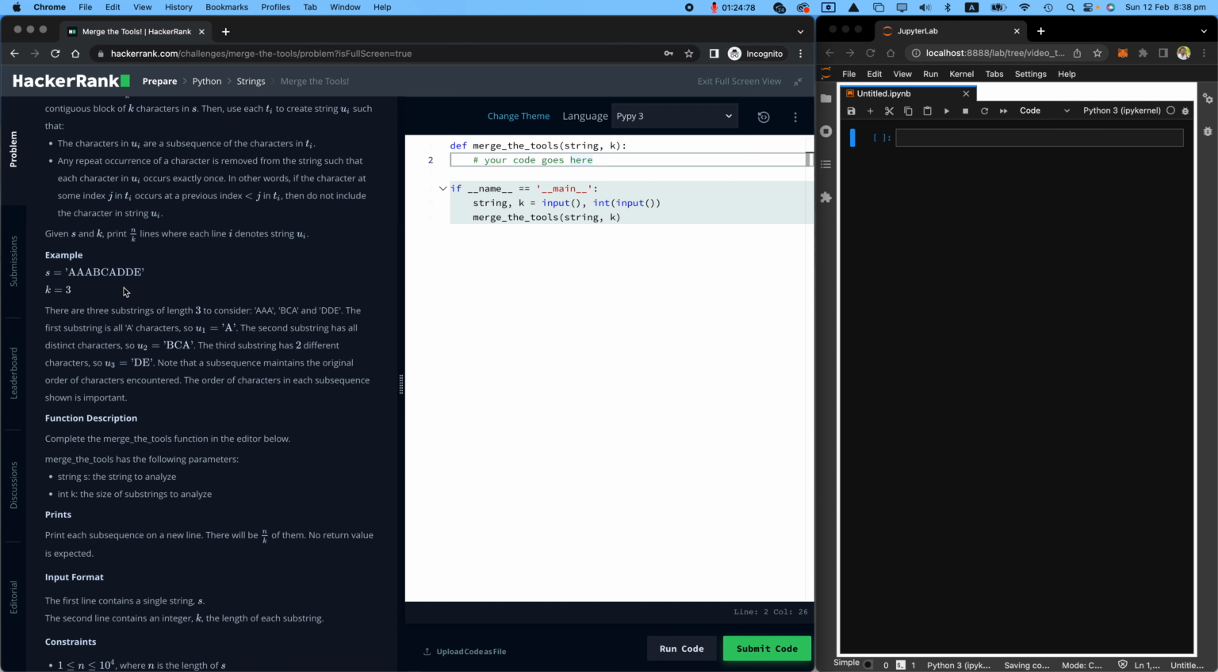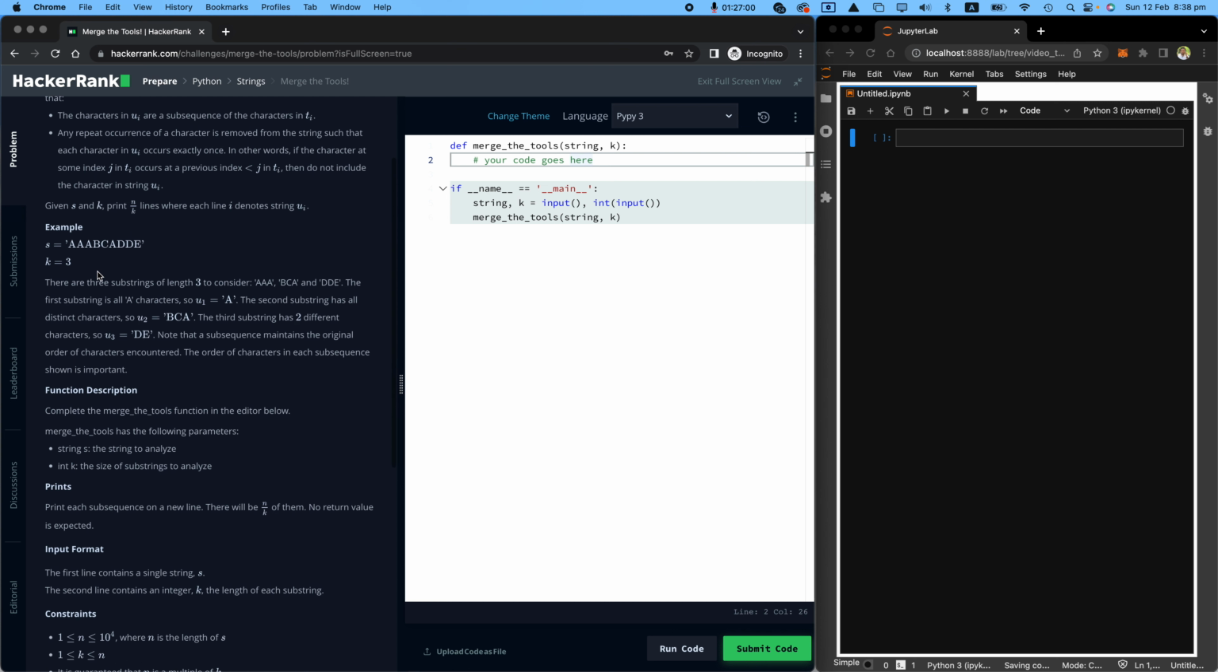And eventually, what you need to return, if there is a repetition in any of those small chunks, for example, AAA is essentially 3 times A, you need to get rid of repetitions and just print one of that. So you will print A for the first one. You will print BCA for the second one because there is no repetition. And you will print DE because D has been repeated.